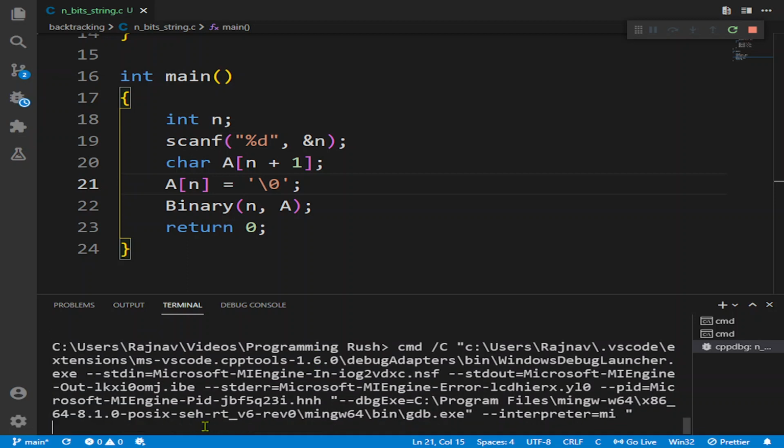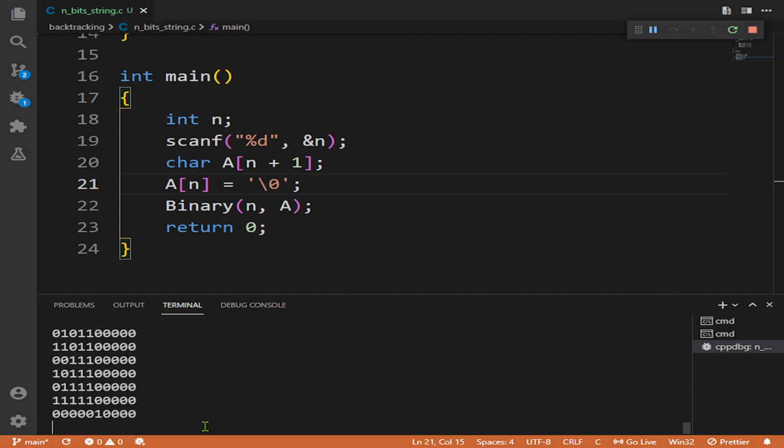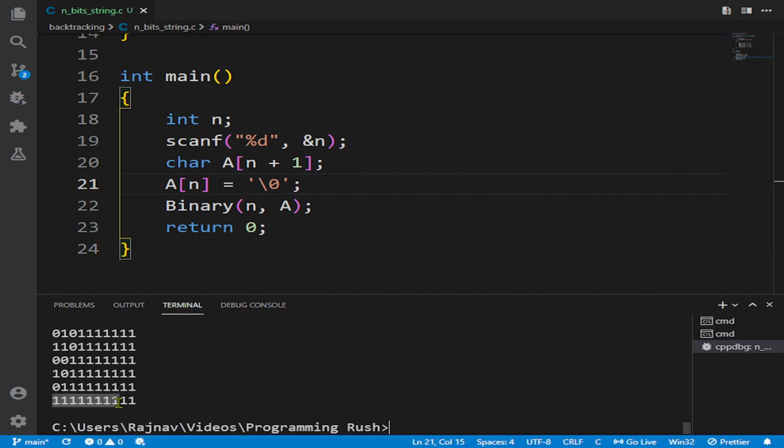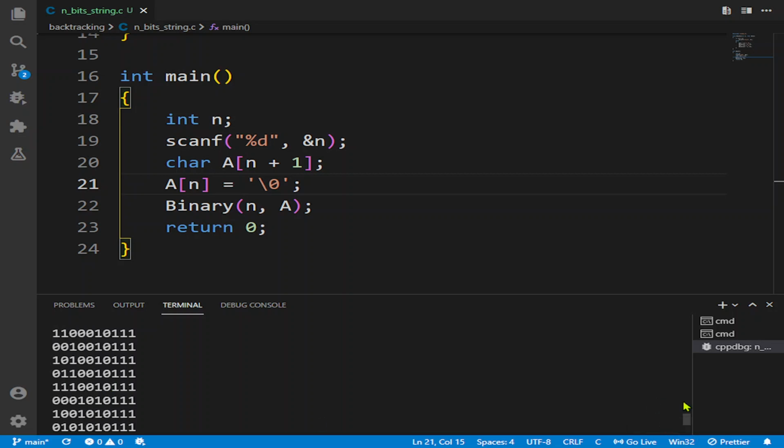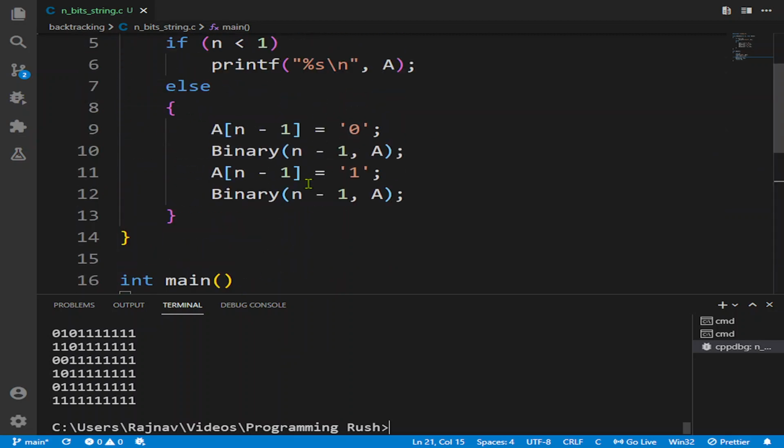And let us give a bigger value, let's say 10, and it will go on because 2 to the power 10 is 1024, so it will print so many lines. So let us wait for that. And yeah, it's ended. You can see the last line is all ones, and it changes like this only. The first print has not been shown because we cannot see that. And we have seen how we can do this.